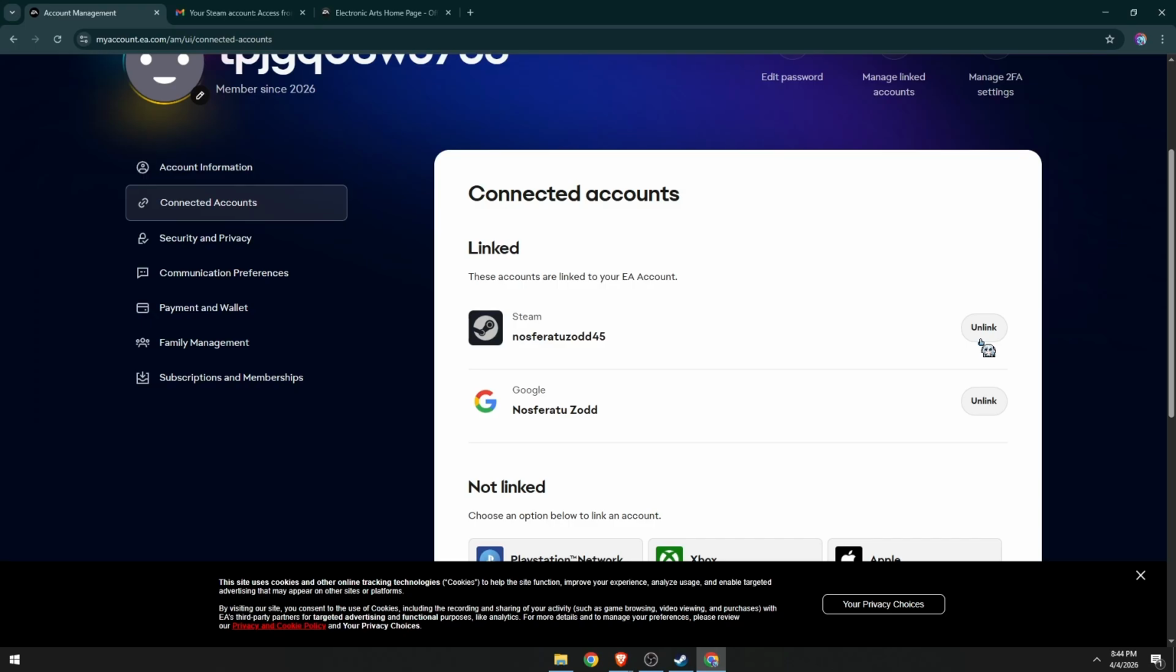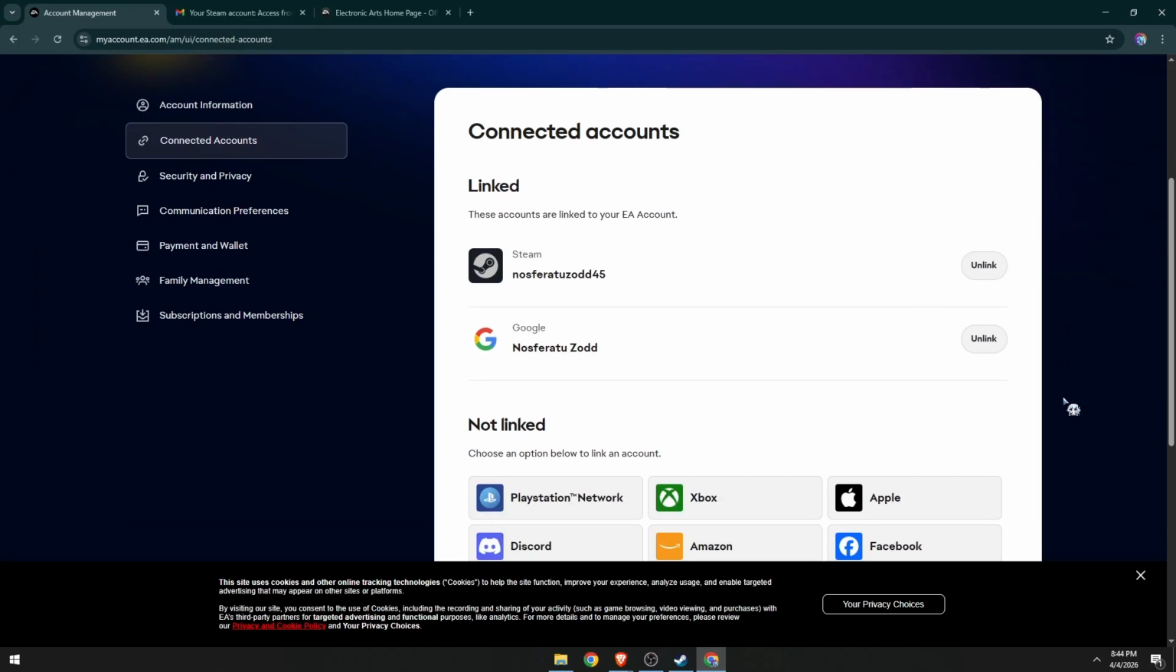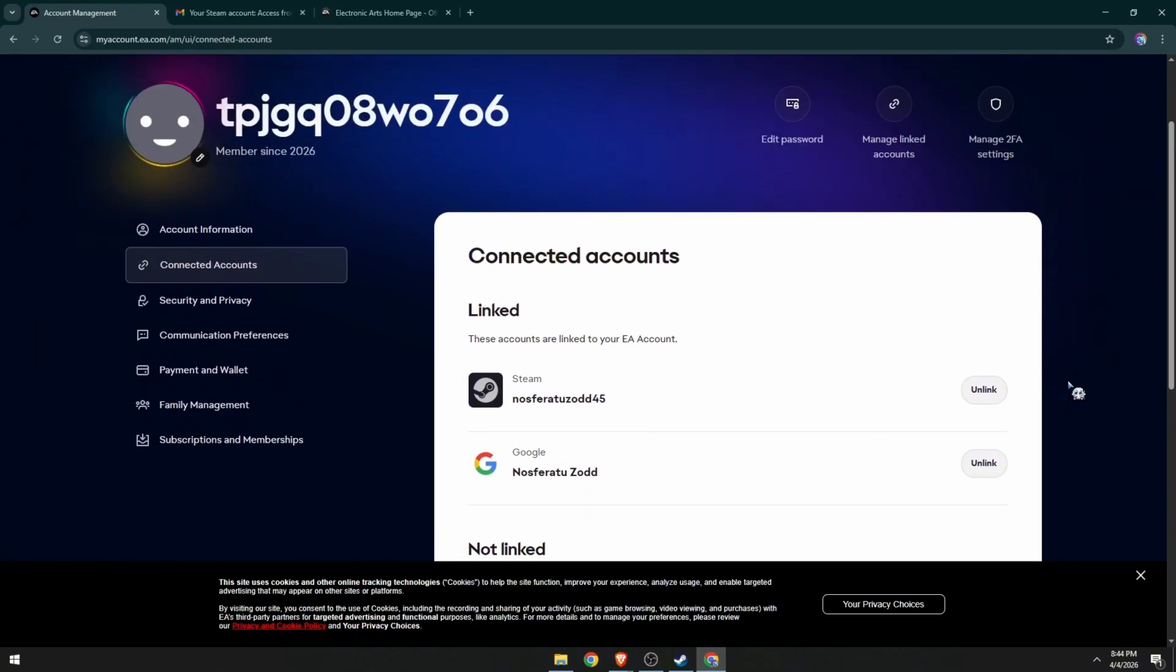Now, if you want to relink the same accounts, you might actually need to wait around 30 days before you can do that. They do have some strict policies, but this policy might change from time to time. So this is the easiest and quickest way you can unlink your Steam to EA and vice versa.